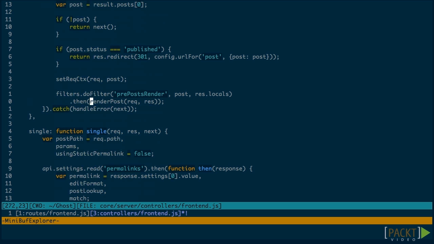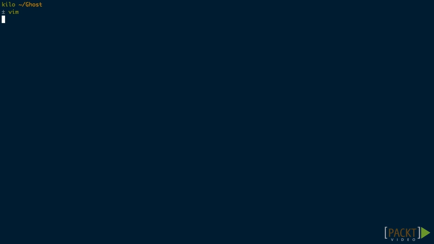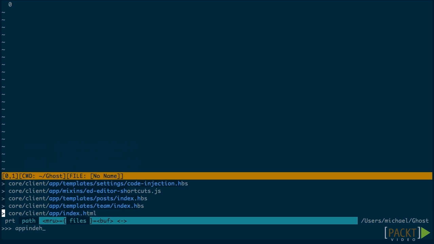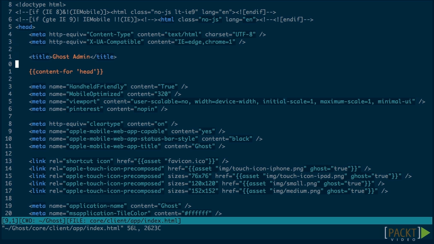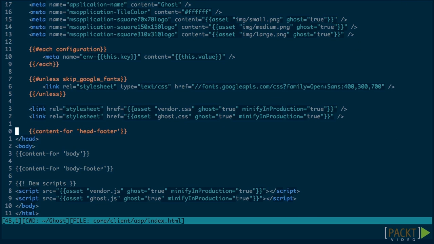Speaking of which, where are the views? Let's open index.hbs. This is the main template for our application. If we scroll down, we can see that it looks fairly similar to Nunjucks, but we are actually using a templating engine called Handlebars. Now, Ghost's interface isn't actually rendered by Express the majority of the time. This original page is. Then the admin application is an Ember.js application.